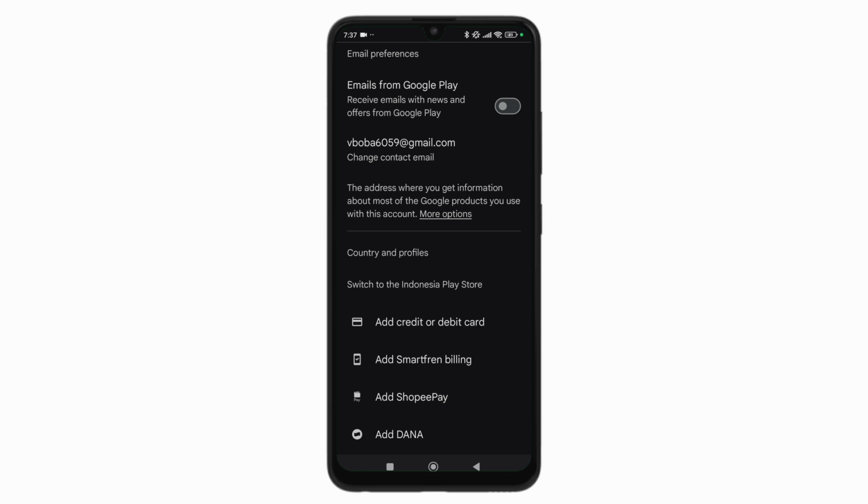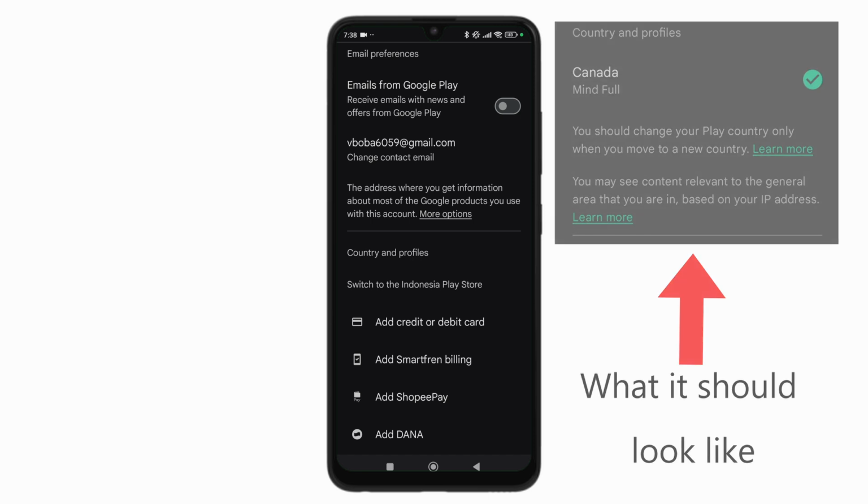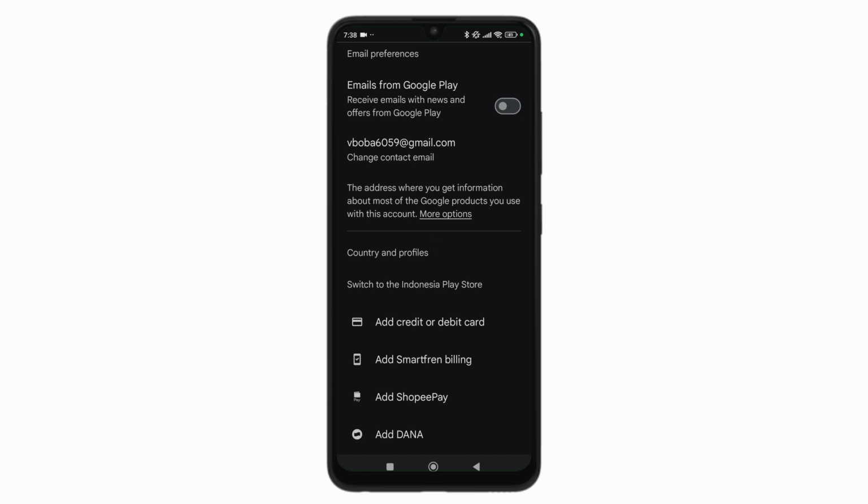And unfortunately, I have recently changed the country of my account, so I can't properly show you the option here. But I will flash on the screen right now what the option should look like. It'll look like this, right? So if you have that option, you just have to click it. But if you don't, unfortunately, you will have to wait another 12 months before you can change it again.